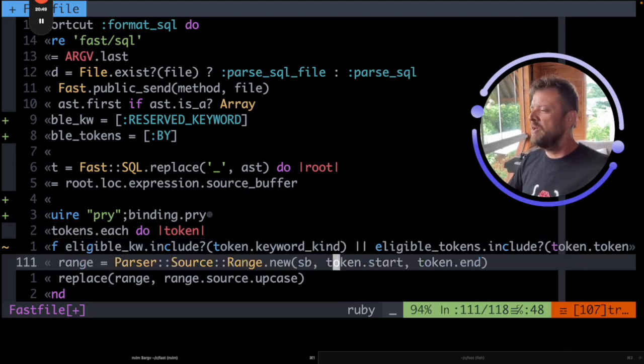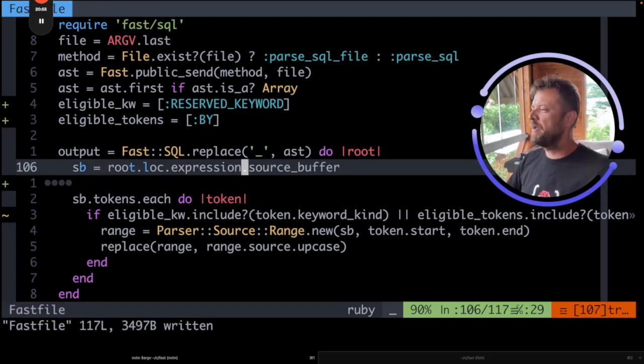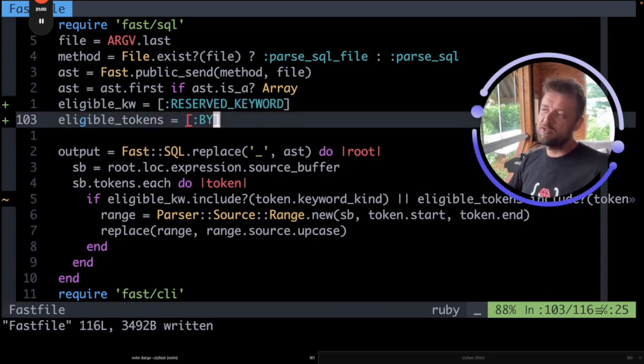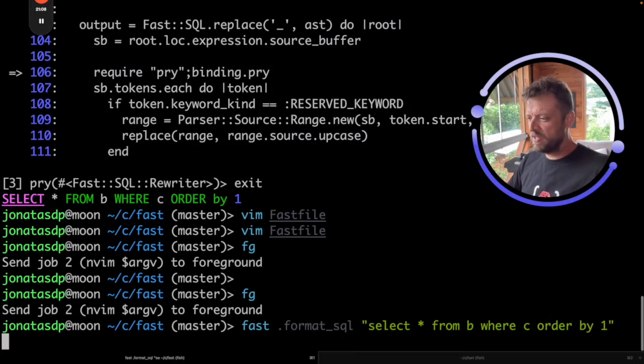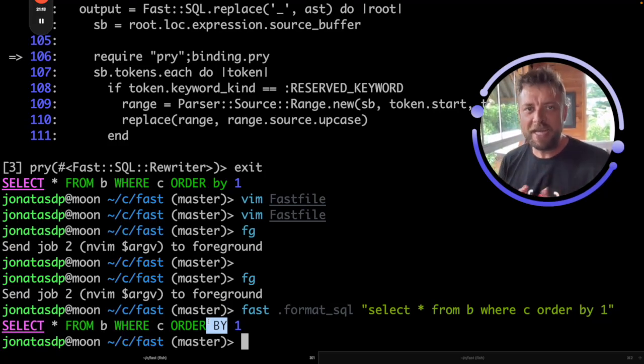Yes, so if these are included, we are going to make them also work. So now we have the reserved keyword and also buy, and then we can add more things here as we want. Let's see if it works. Yay! And now buy is also upcased. That's a very nice way to start thinking about maintaining SQL in a more sane way, and if you have a very large amount of SQL, it can help you in several ways.